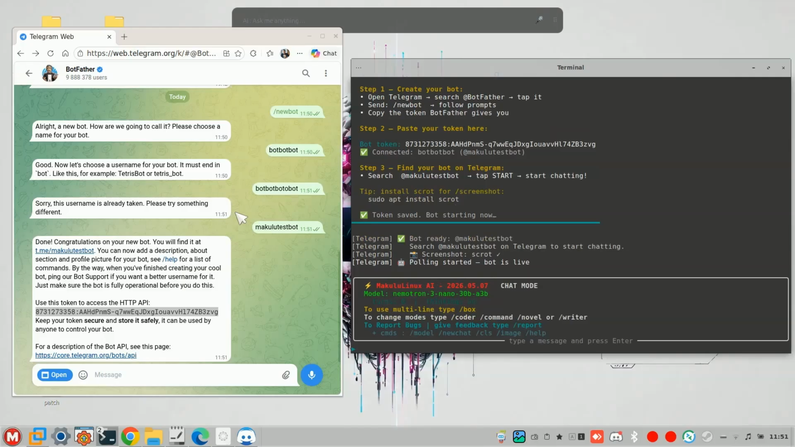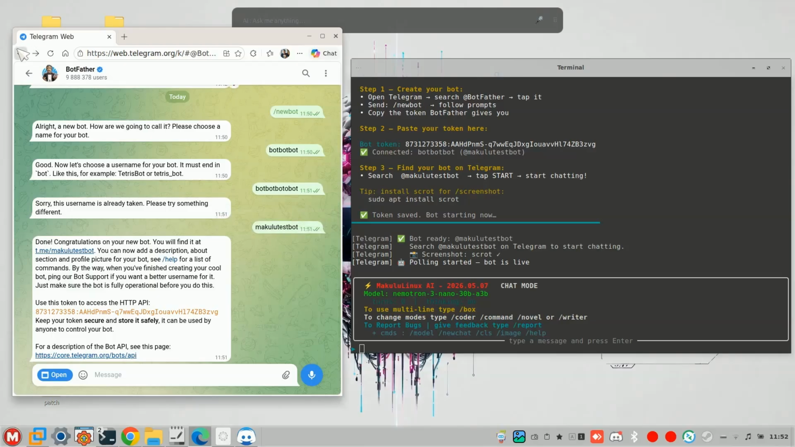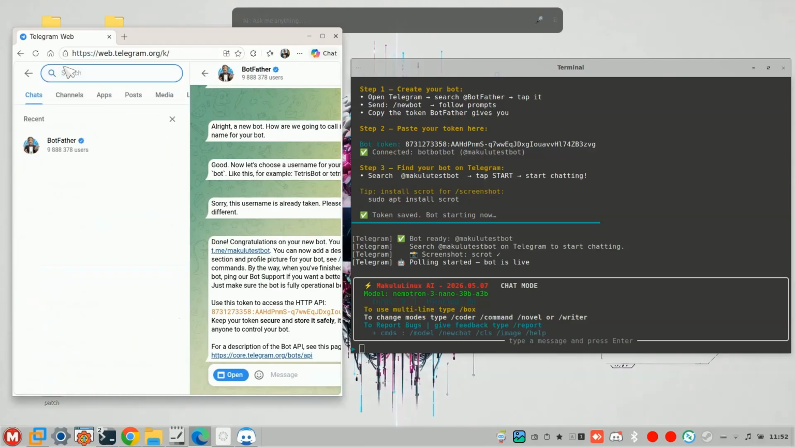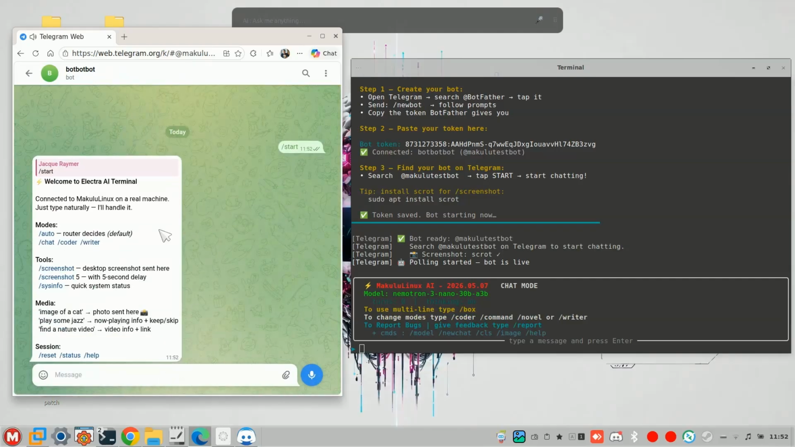So now I go and look for this bot, Makulu test bot. I need to go search for this bot. I hate this web interface. So I need to find that bot. Let's copy that, go back, and search here. There we go. So I'm in, start, done. And there it says bot is live. I'm literally in.